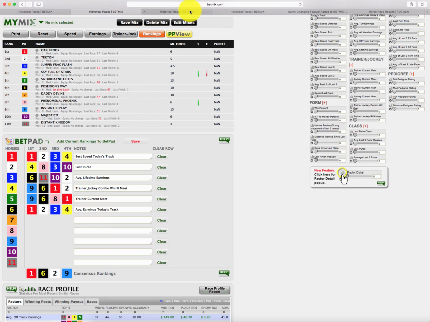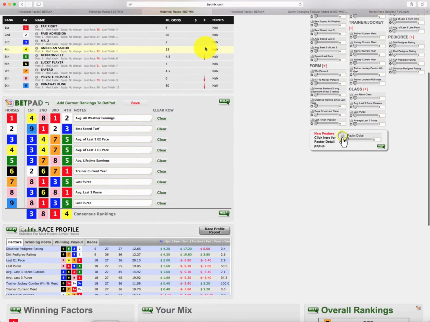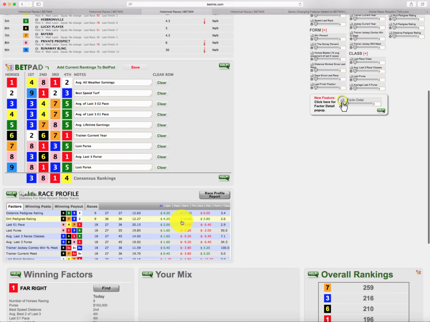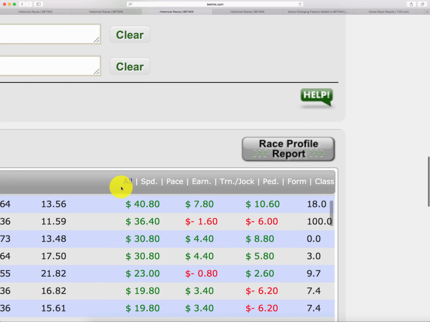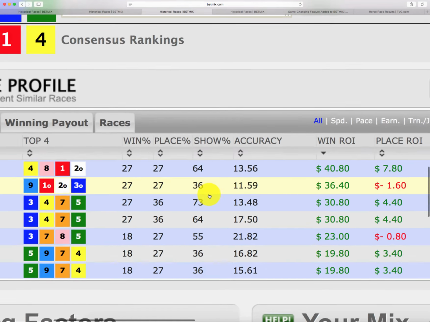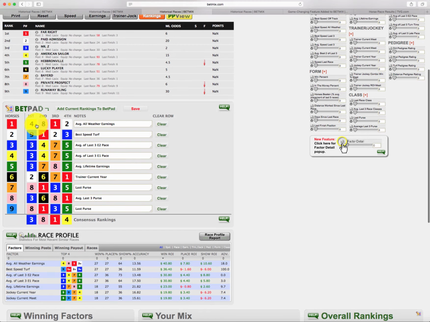So let's move on to race 8. This was the Smarty Jones. Again, I went ahead and filled this out. Same song and dance. I'll zoom in a little bit so you can see what I did there. So here we go, I've got it already filled out. 3, 8, 1, 4 is what I came up with in this race.